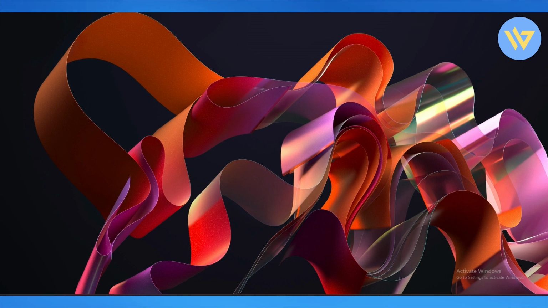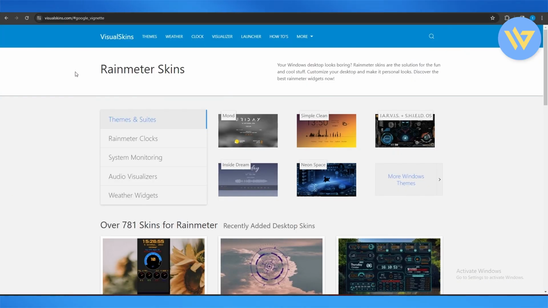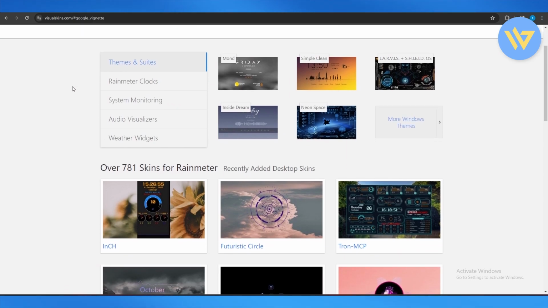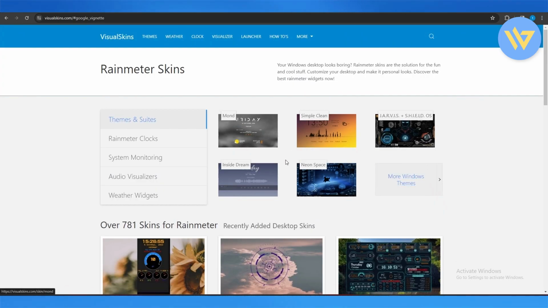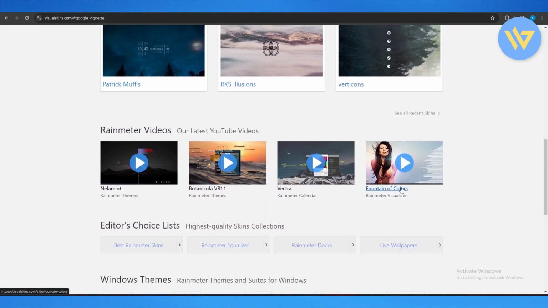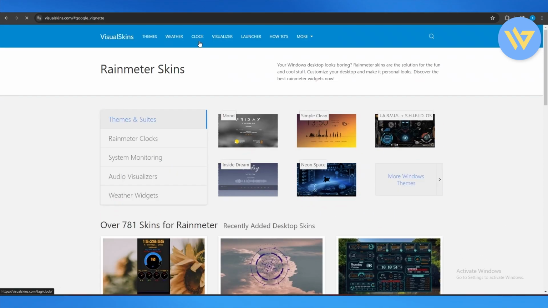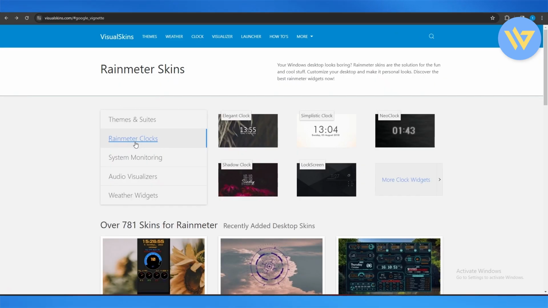Next, what we want to do is we want to come over here onto this website called Visual Skins. This is a theme or skins for Rainmeter. So we can just go ahead and download whichever one we want. Over here, you'll see you have a bunch of different options. You can choose whichever one you want. If we click on clock, we can see we have Rainmeter clocks right here. We can select which clock we want, and then we can go ahead and download them.